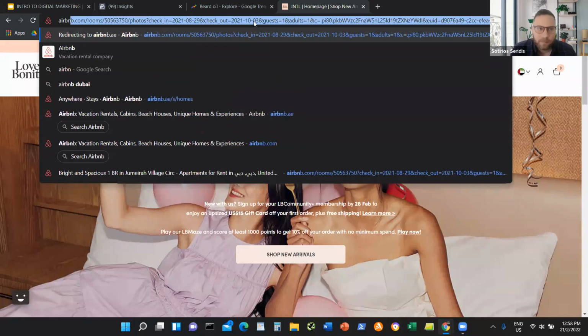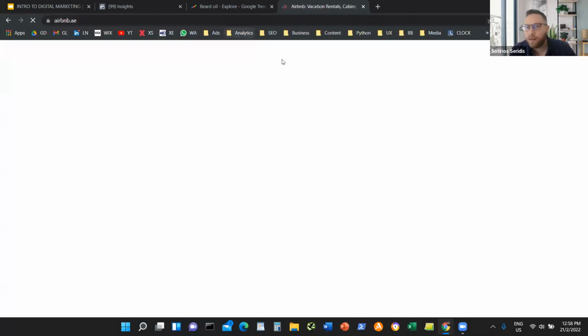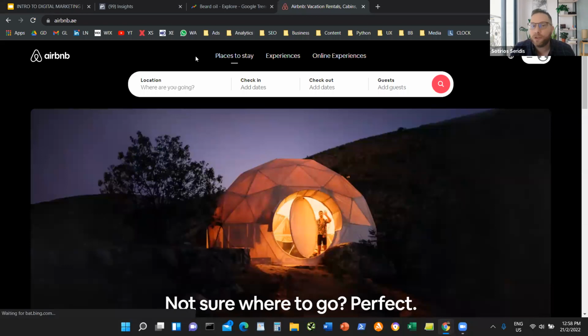Airbnb. I come here. What do you want the user to do? You want the user to book, let's say, a stay. That's great. What do I need to do first? I need to look for a destination and check at least one listing. This is a good metric to measure how many times people actually review listings.